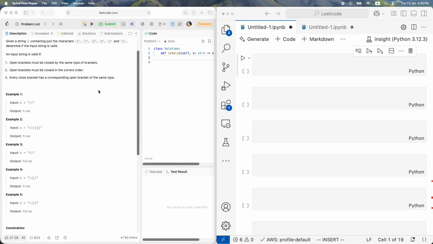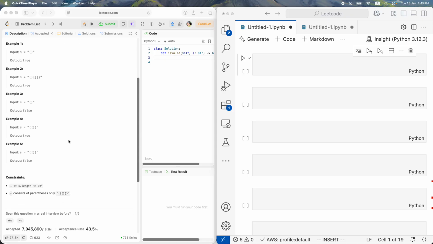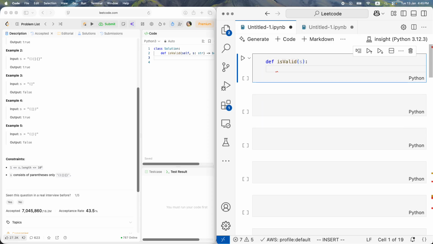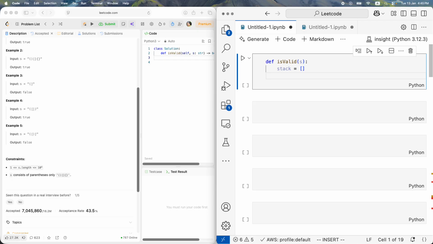We can test our solution against 5 example strings, and the constraints are the length of the string and that the string consists only of the open and close parenthesis characters. We can implement this solution using a stack. Let's define an empty stack. Also define the open parenthesis string and the corresponding close parenthesis string.